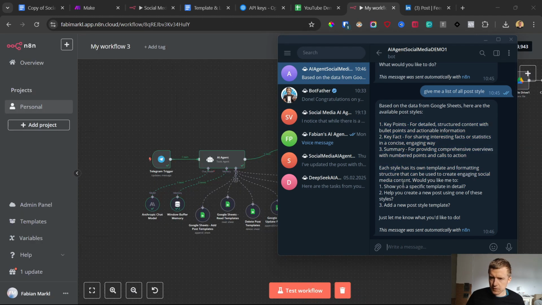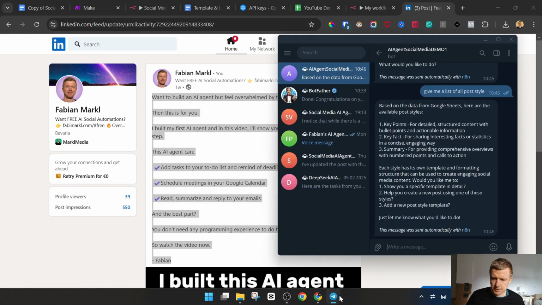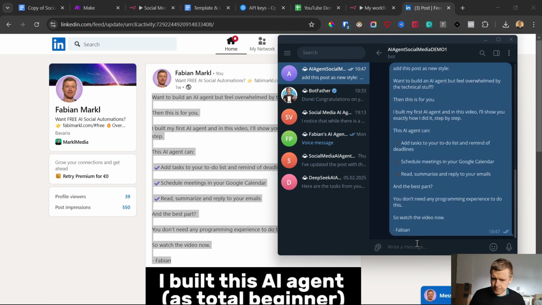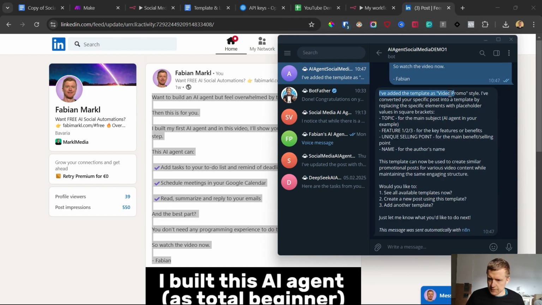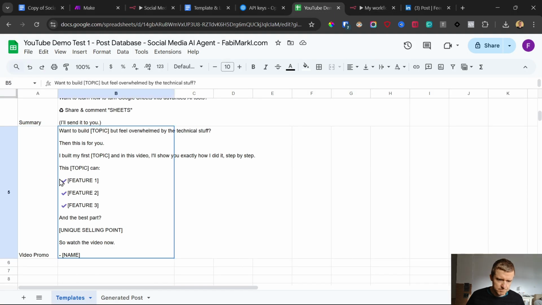Next, I want to check, okay, can it save a post style? Let's say I'm on social media and I find a post I like and I want to add it to my database so I can create posts for myself based on this style. I can say add this post as new style. And then it should save it to my sheet and give it a new name. You see, yes, it gave it the name video promo. So let's go back here and you see here it added it. Okay, it already made a template out of it.